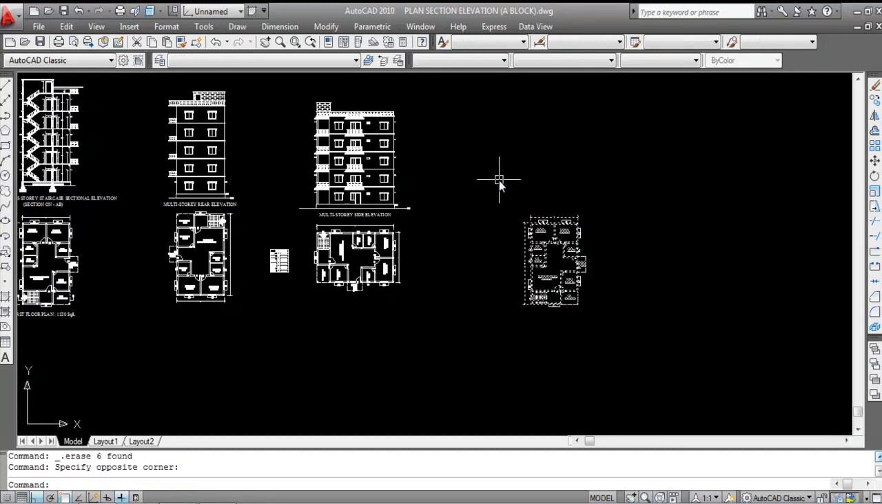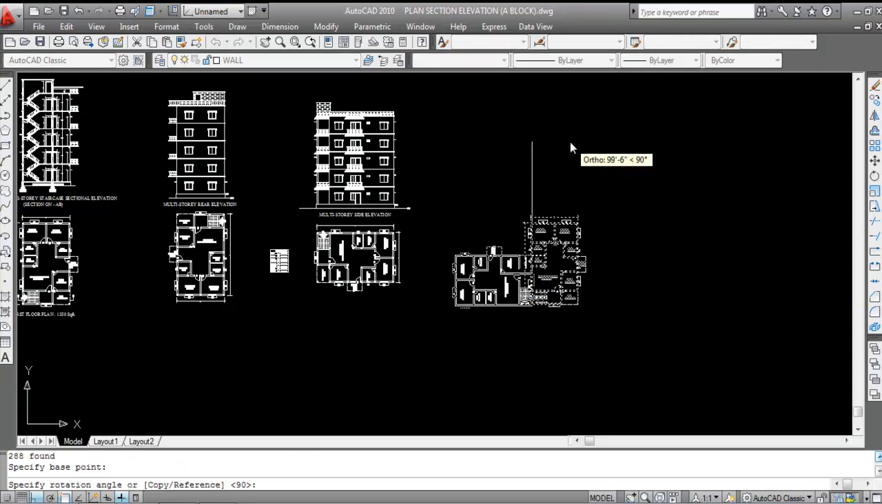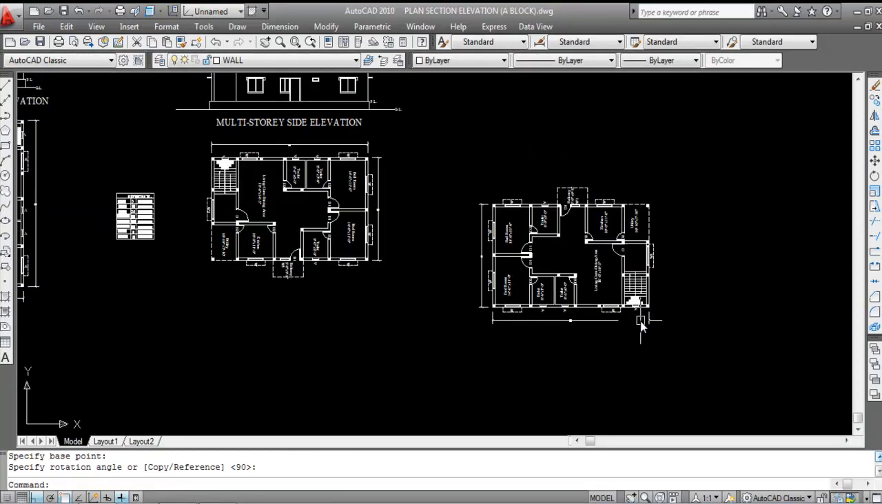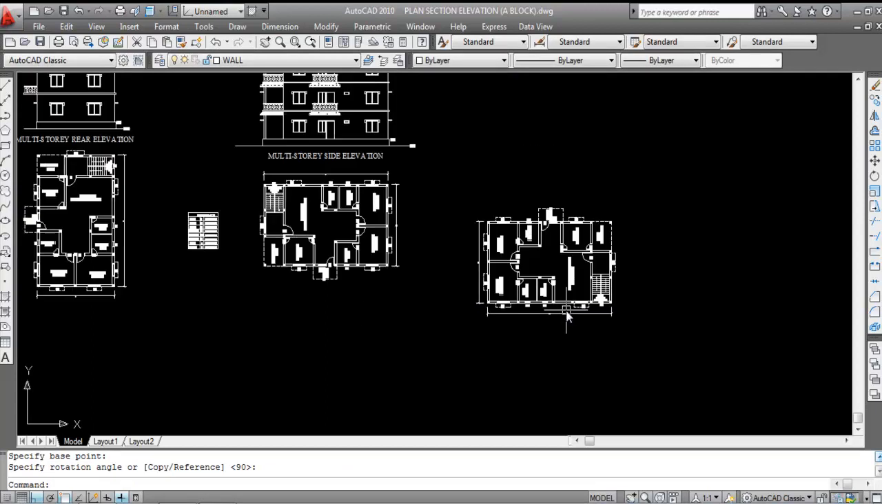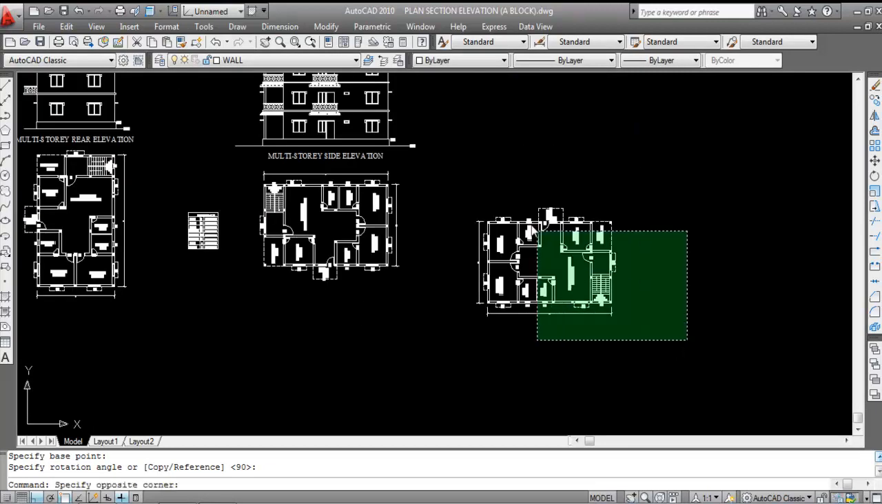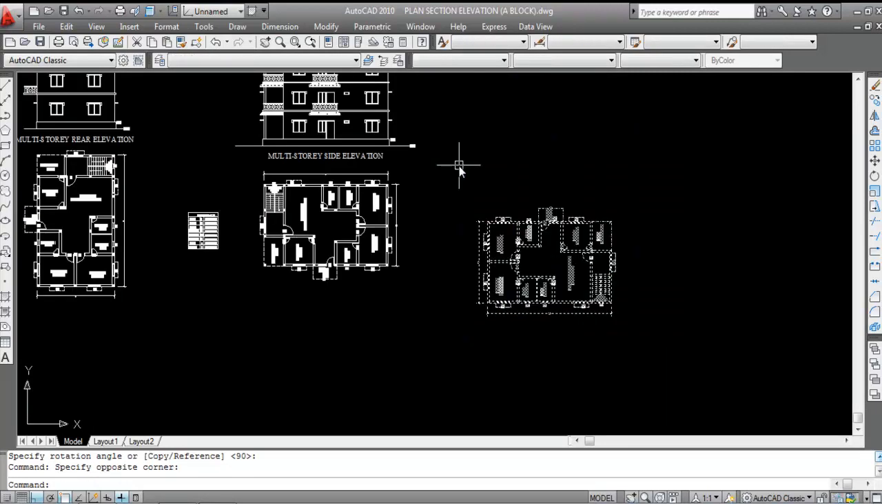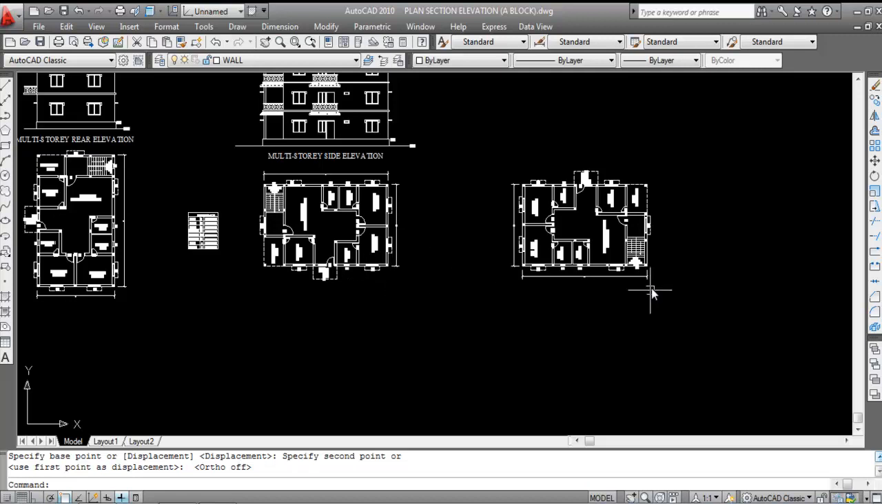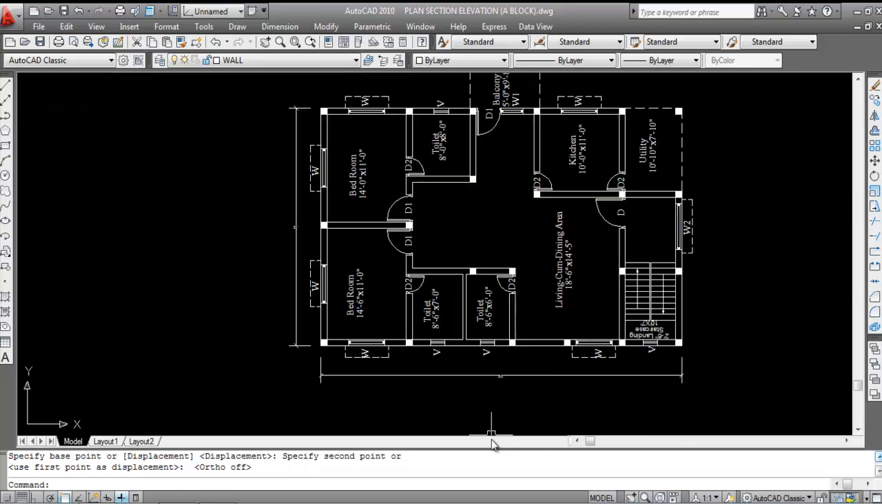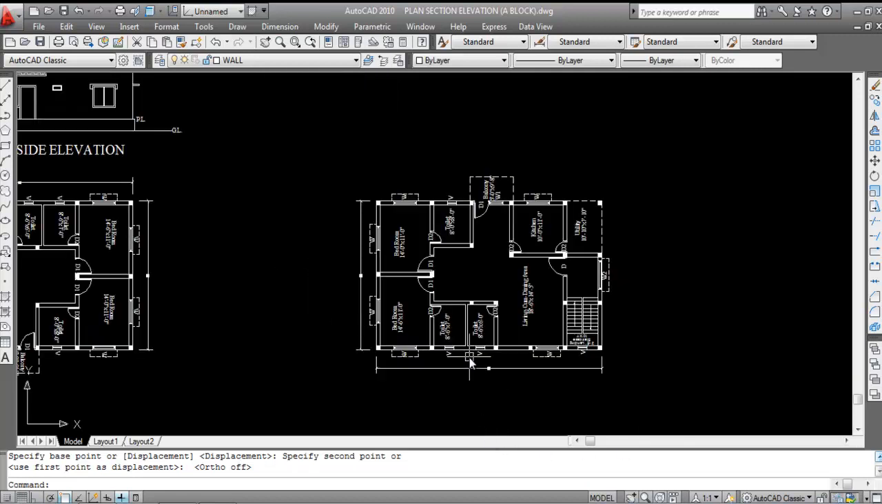Select, rotate, R O enter. Now I'll rotate. Okay, this is done. Now I'll create this side elevation. So I'll move this to here. Now I'll create the west side elevation.